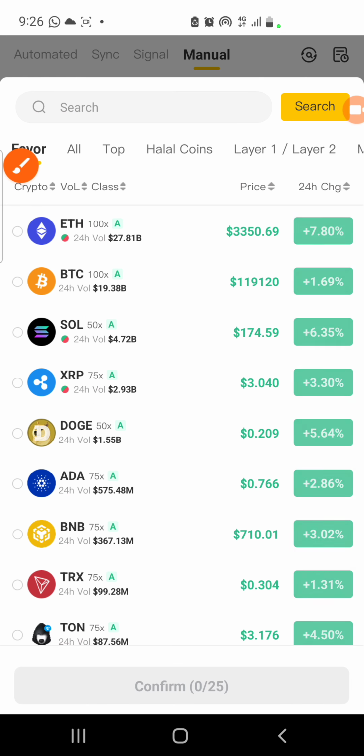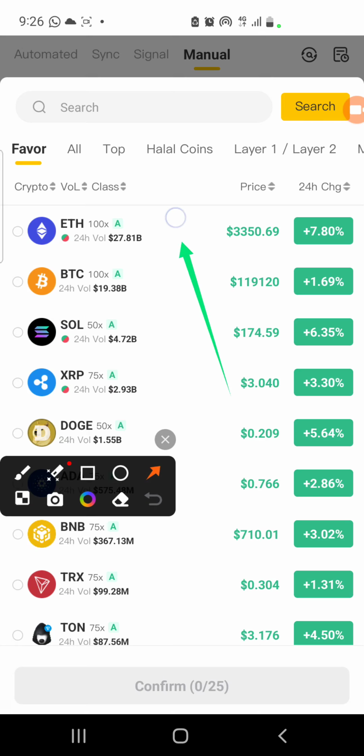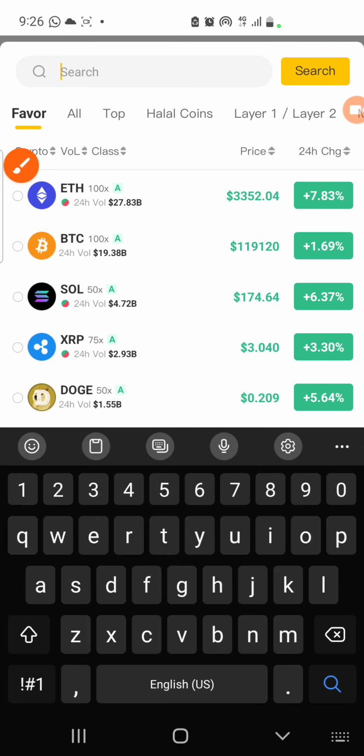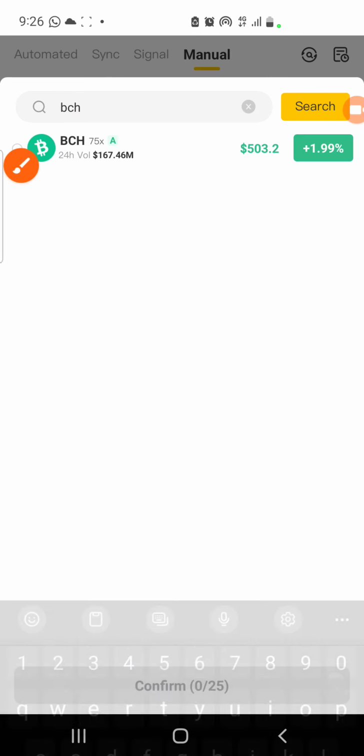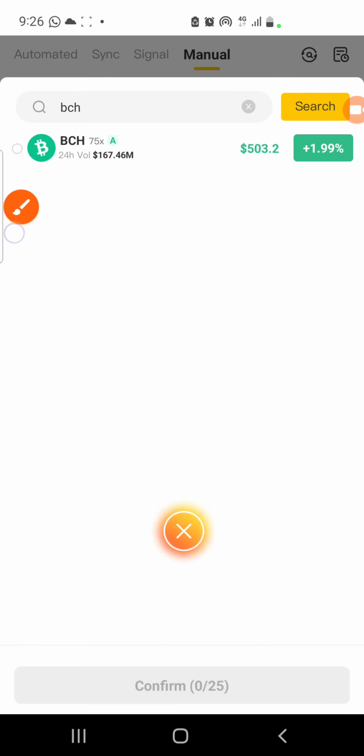After clicking start, remember we need to search now for BCH or for Bitcoin Cash. It is not here, so you go to the search section and write BCH. You don't search for the full name. You should search for symbols here.